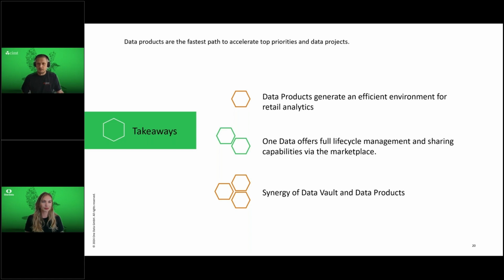And last but not least, we have seen that the data vault and the data product approach can be combined and complement each other. We learned that the data vault enhances data products by providing a robust, agile, and sustainable data foundation. In turn, data products accelerate the outcomes of the data vault approach, enabling company-wide collaboration and incorporating domain expertise and management. And with this, I'm done here and will hand back to Hannah.